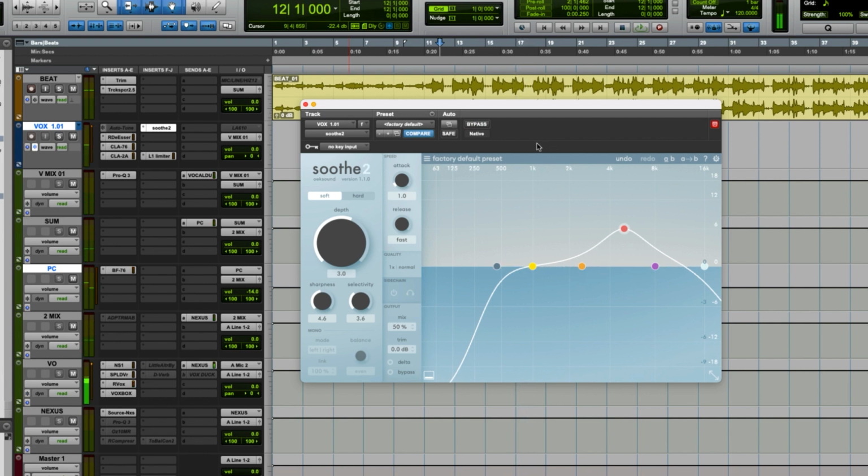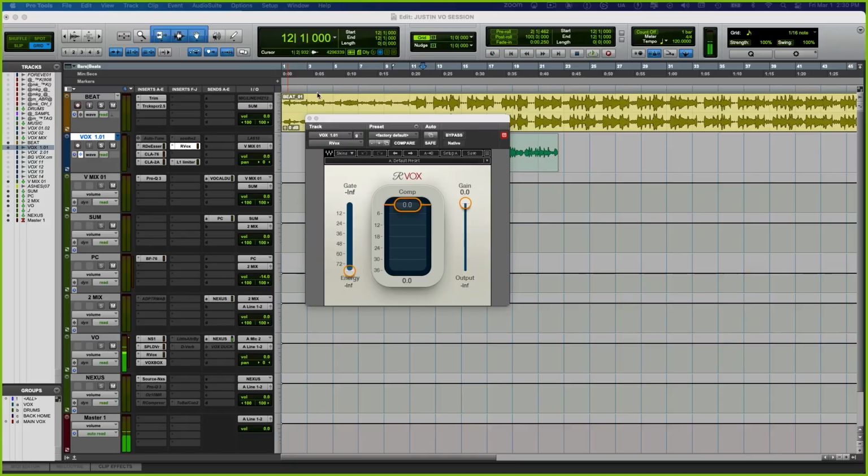And you can feel the vocals sound smoother and a little bit less harsh. So Soothe 2 is the ultimate tool for dealing with harshness. You can do this with EQ or dynamic EQ, but Soothe to me is just so much easier and gets the job done. All right, so for the last part of the video, I want to talk about gates.